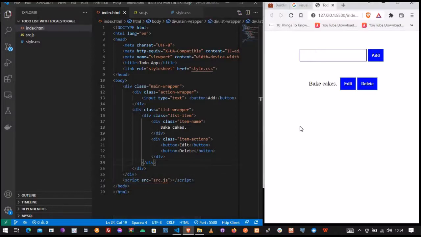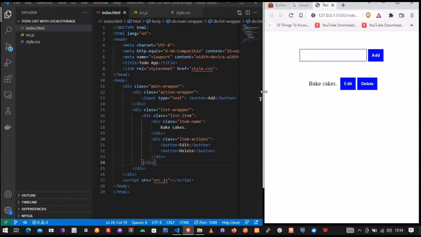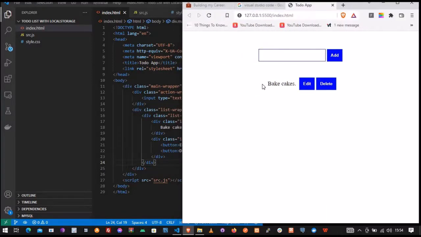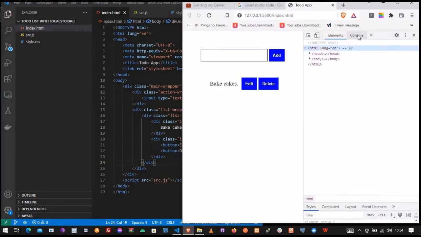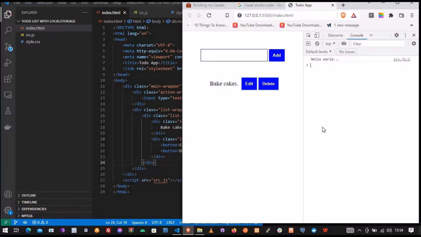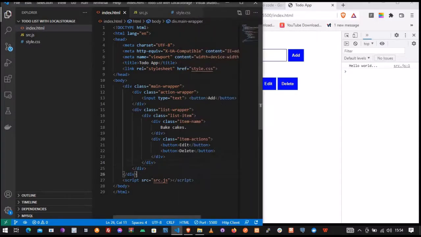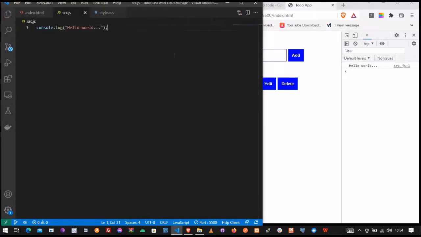And if we open our console by clicking inspect, so it's taking a bit of time. I'll open the console. You can see we have hello world right here. This is indicating that our JavaScript has indeed been loaded into the DOM. So we're just going to jump right into writing the JavaScript code.